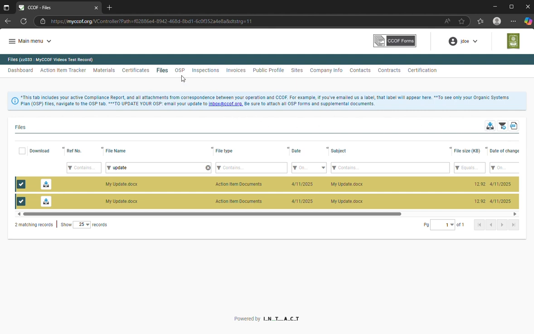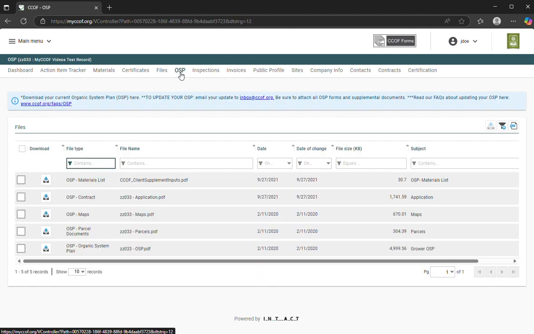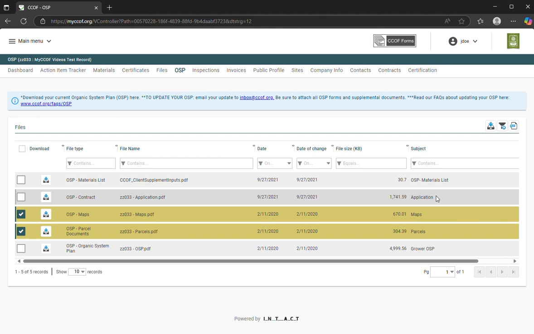The next tab is the OSP tab. This contains your most up-to-date organic system plan on file with CCOF. Click the icon in the Download column to download each file, or check multiple boxes, and then click the Download Selected Files button on the top right to download a zip folder with multiple documents.